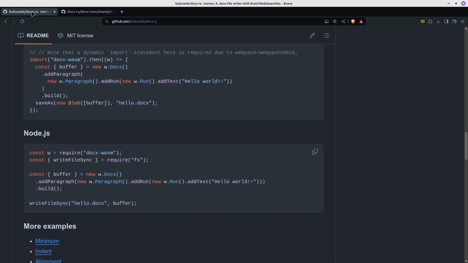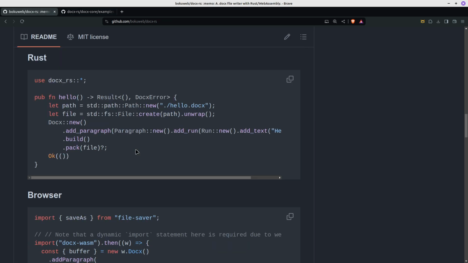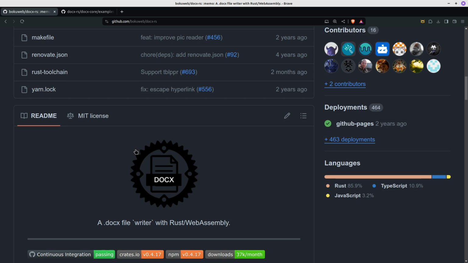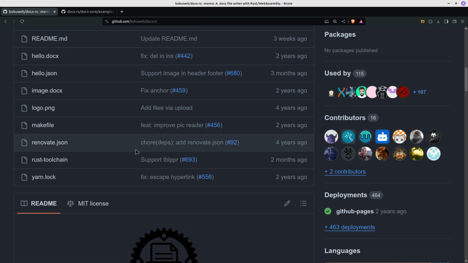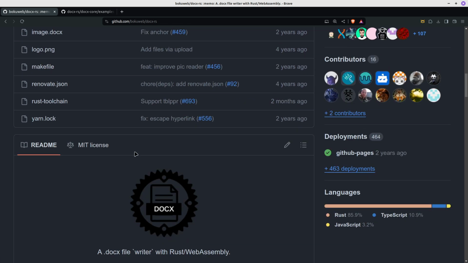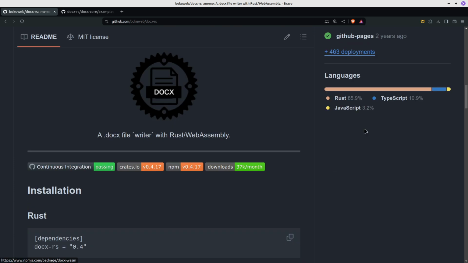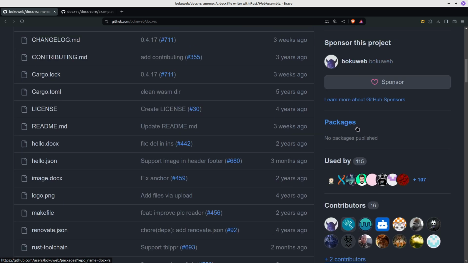Otherwise, thank you for watching, and good luck if you try this, because I think it's pretty cool, and it will give you certain things which you don't get in the main Python docx-tpl and Python-docx, I think it's called. So, yeah, Rust saves the day.